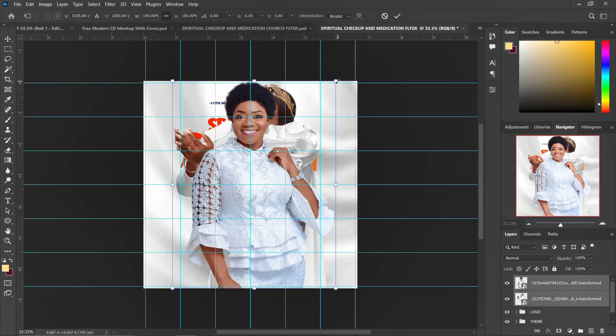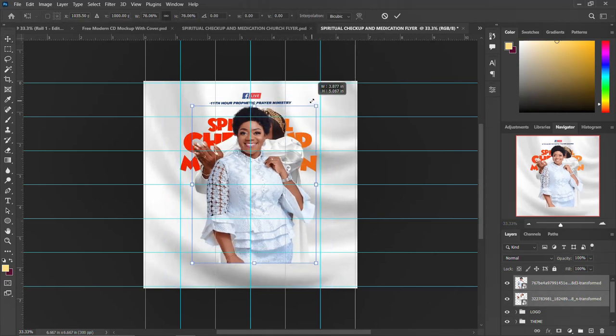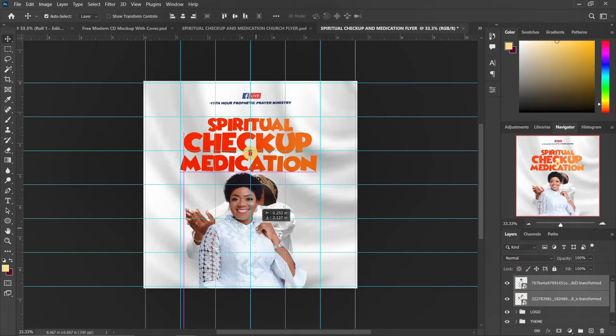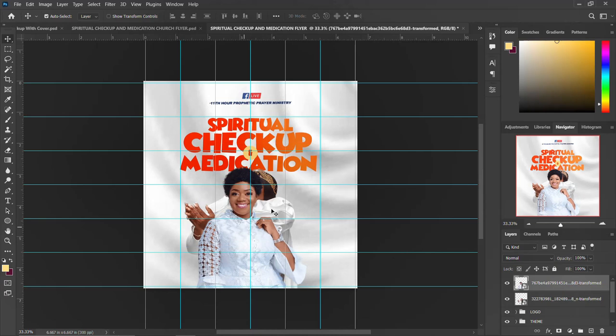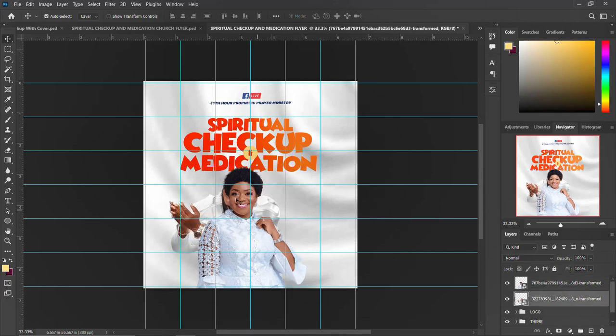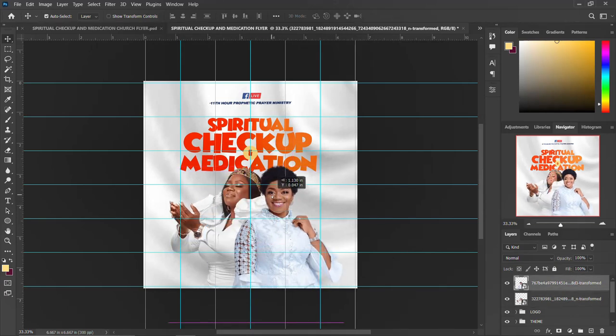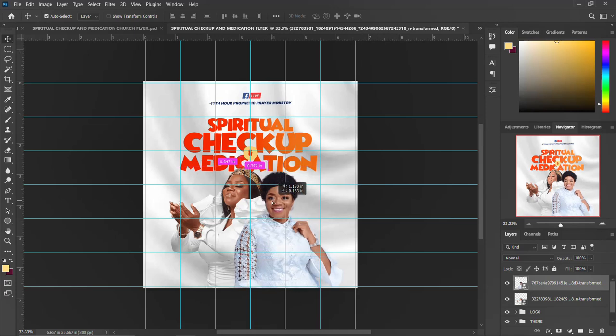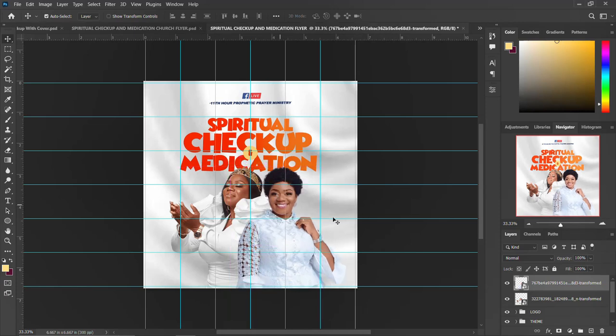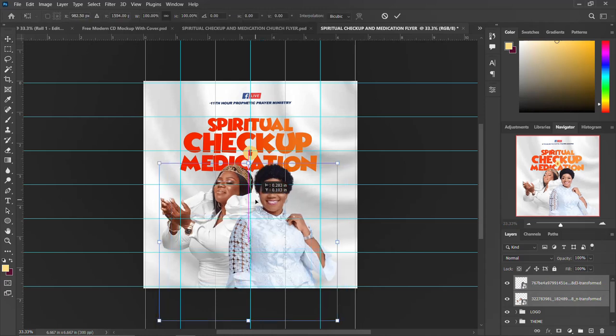Awesome. Reduce the size. Select both of them and reduce the size. Now I'll push it down. And then come and select this and push it to this side. Select this and push it to this side just to break them apart a bit and let them be individual while you set it up.